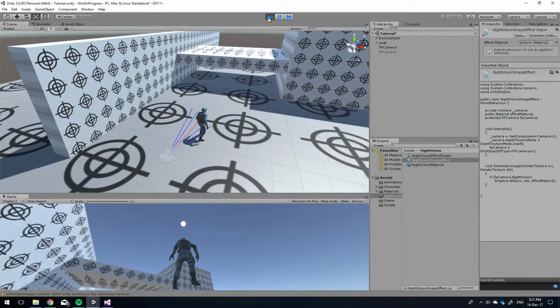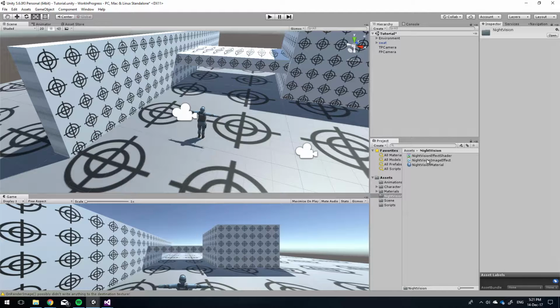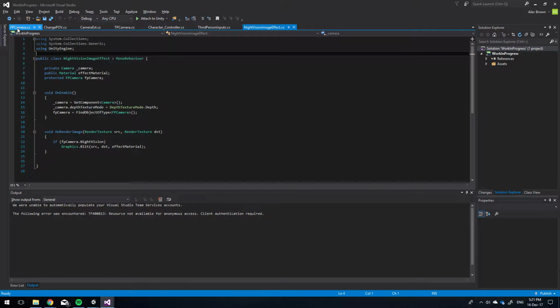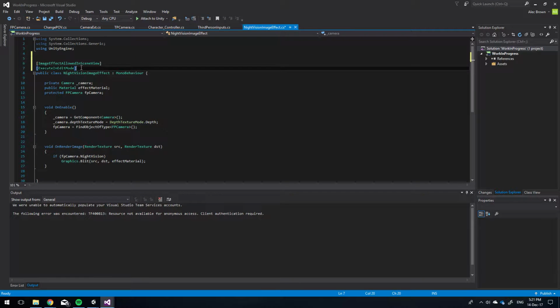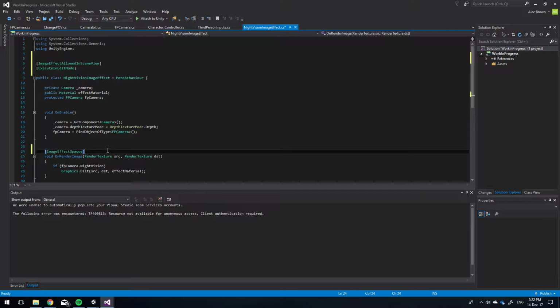So if we want these to change while we are in edit mode, what we're going to need to do is go into our night vision script and just add a few additional functions, basically just some effects to make sure that we can actually see what's going on. So we're going to want to make sure it executes in edit mode. We're going to allow the effect to be viewed in scene, and another one worth adding is going to be just before we render our image, to render the image effect opaque.